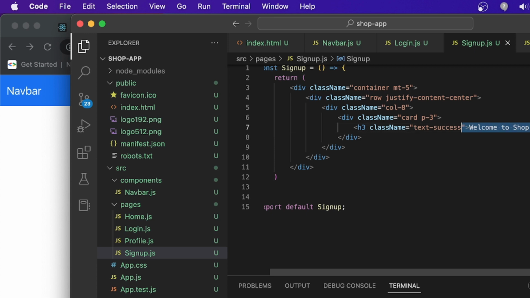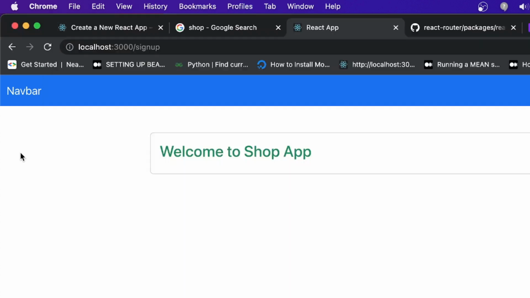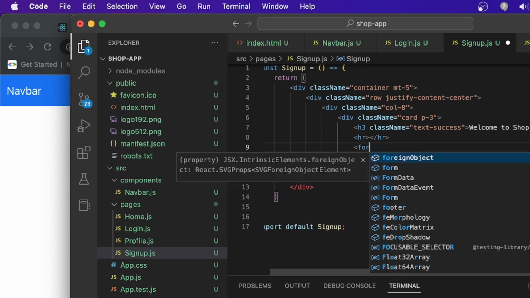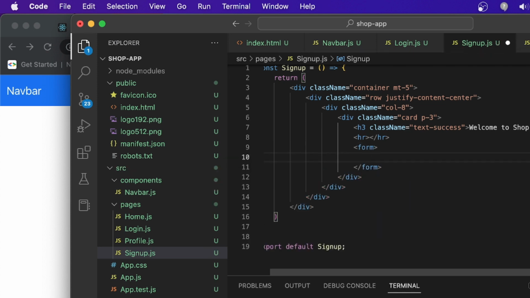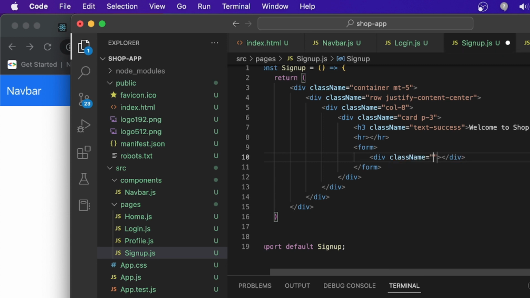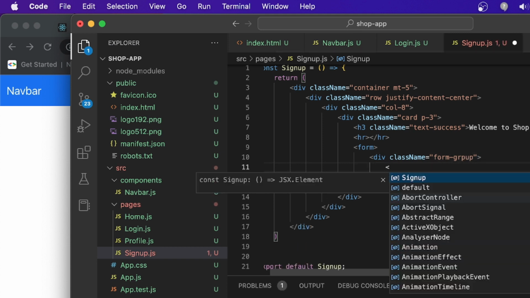And after that I'm going to add some style like a horizontal line. Now I am going to add a form here. So form is added like this way. The form contains four elements: first name, last name, email ID, and password. These four elements should be enough for creating an account in the shop app. So now I'm going to create a div and pass a class name form group. This form group will style the form group using bootstrap.